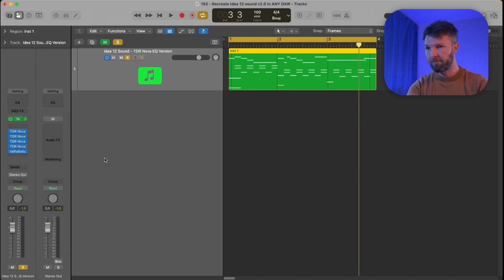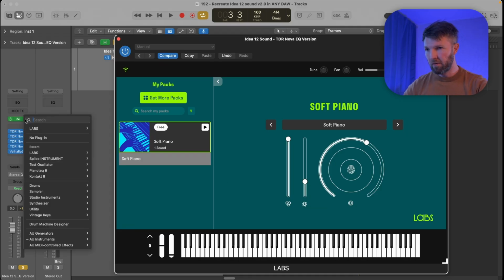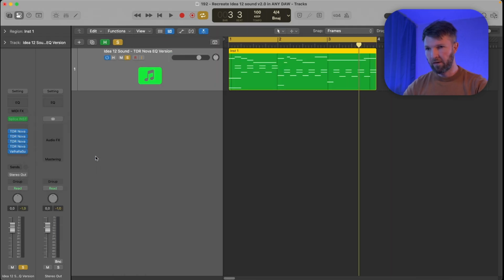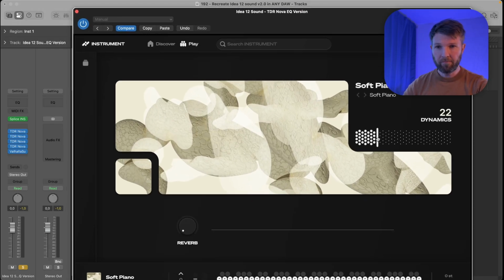For instance, here, you just need the correct settings. So this one fully on top, this one at 25, and then this one at 60%. That's the reverb on 60, and dynamics on 25. But I'm going to use the Splice instrument because it's newer, so I'm trying to use that one more. So 25 here on dynamics and 60% on the reverb.